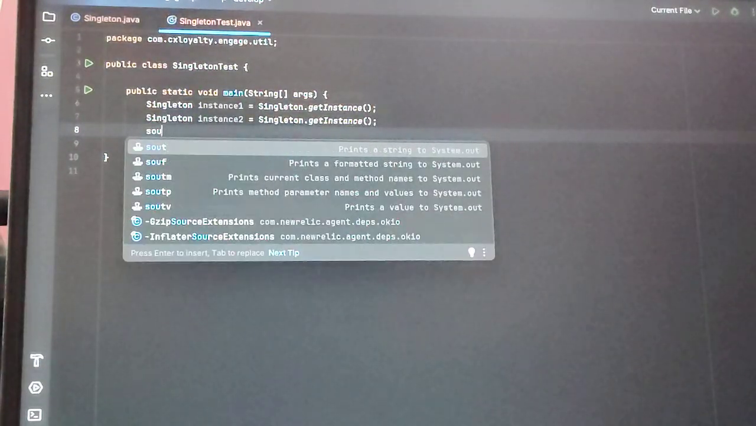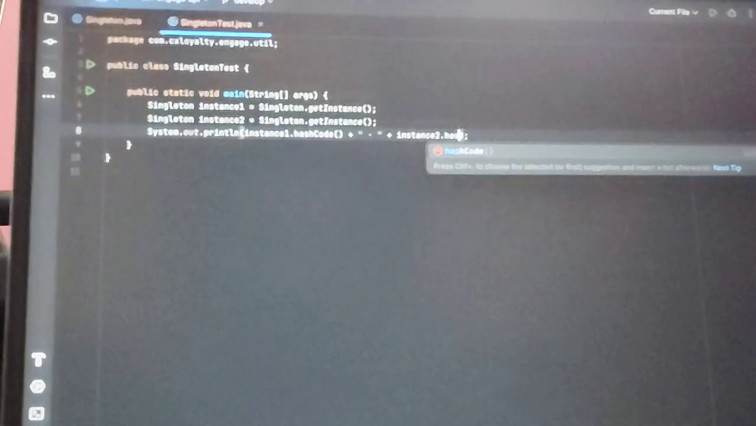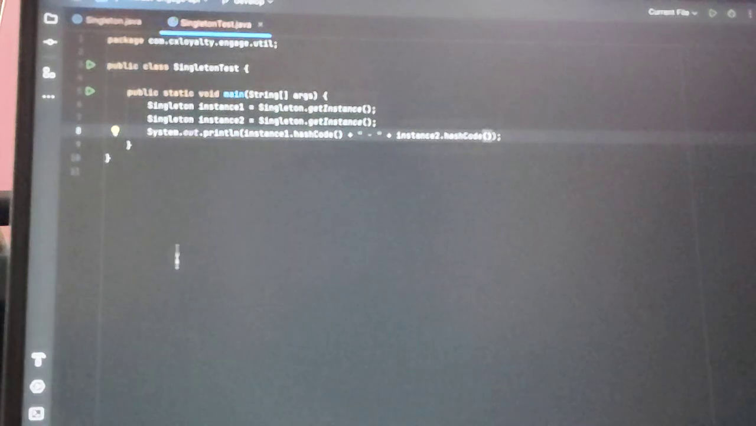I'll check the hash codes: instance1.hashCode and instance2.hashCode. I'll check if both hash codes are the same or not. They should be the same. If not, then it's breaking our singleton design pattern; there is an issue. So make sure that you have this working done.